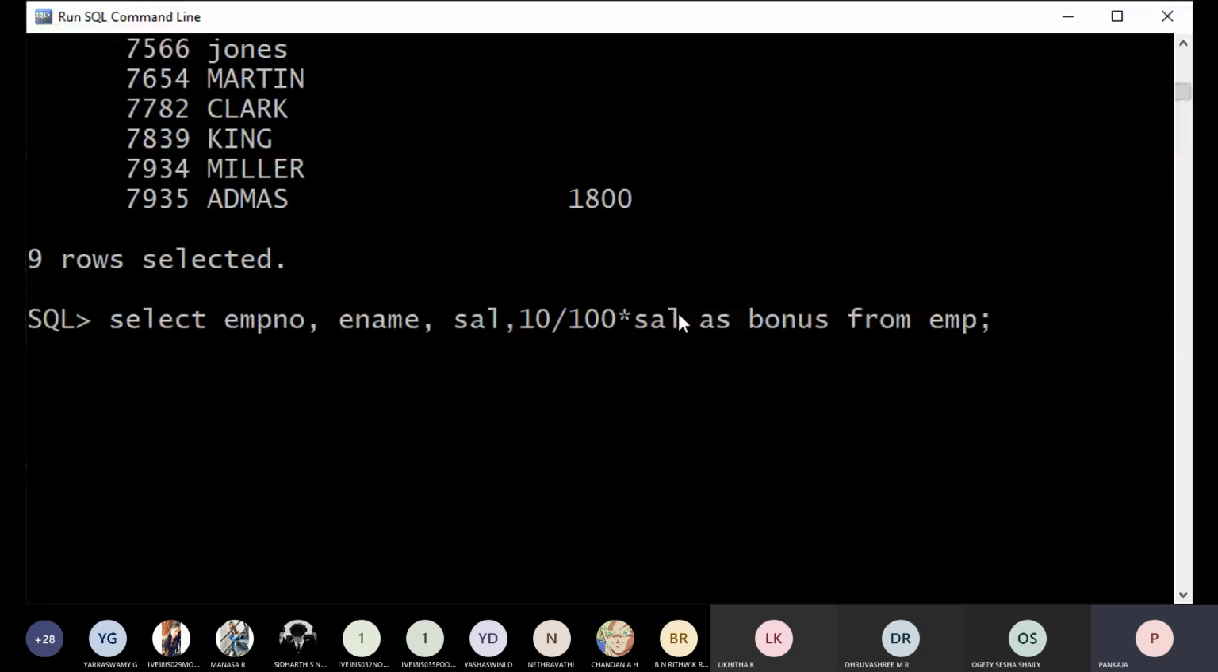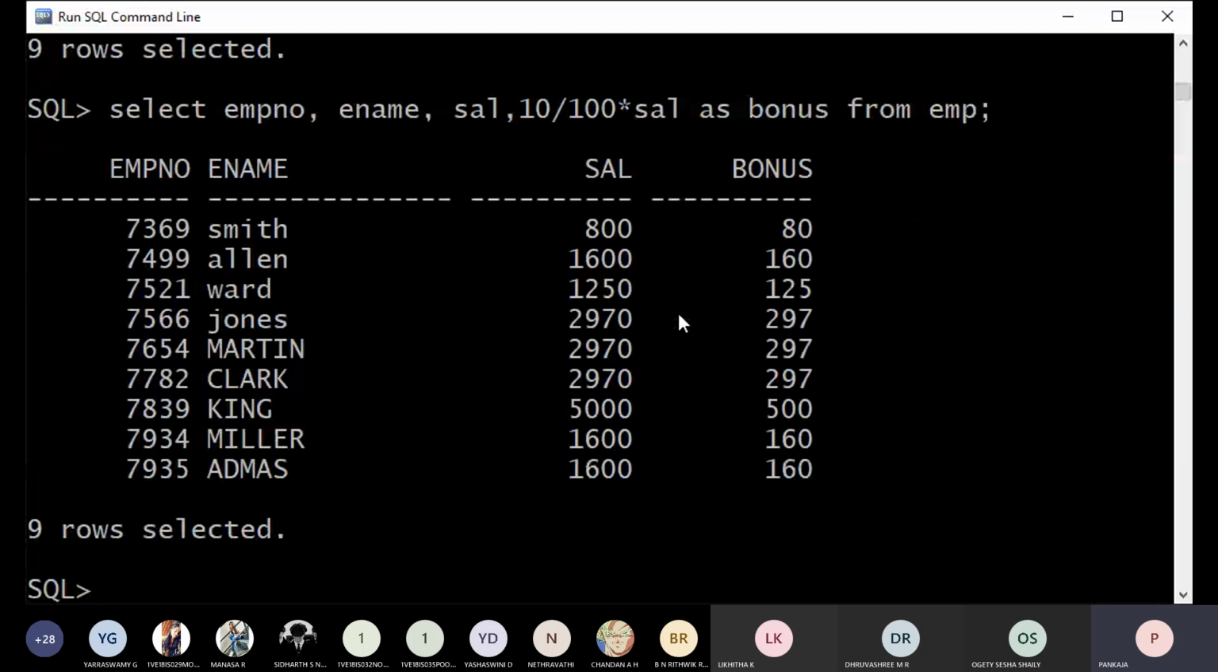Can you see? This is after rising 10%, but it should be more. So here I need to specify proper brackets so that this is just the rise alone. Okay, it is not the total. This is the total salary. So 10% for this salary: for 1600 it is 160, and for 800, 10% is 80.